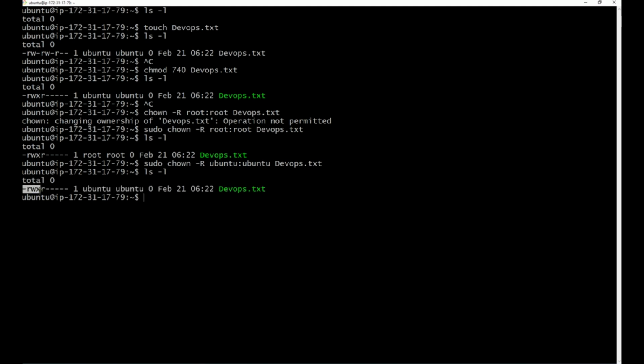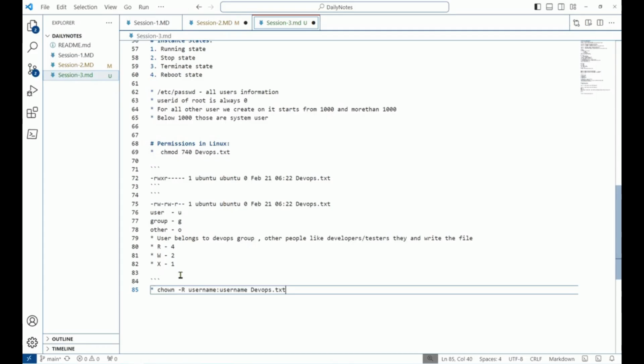And these RWX, RWX and RWX refer to the permissions of the file: who can read it, who can write it, or who can execute it. Chmod is for modifying the permissions on the file. Chown is for changing the ownership of the file. Okay? That is about the permissions in Linux.